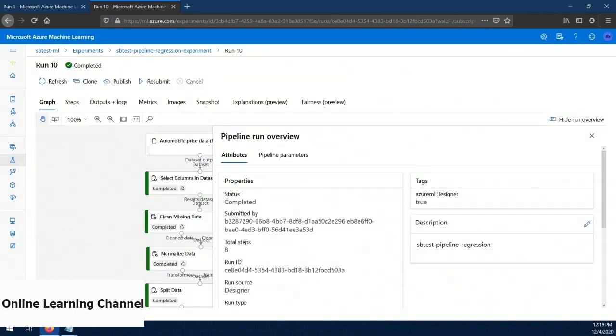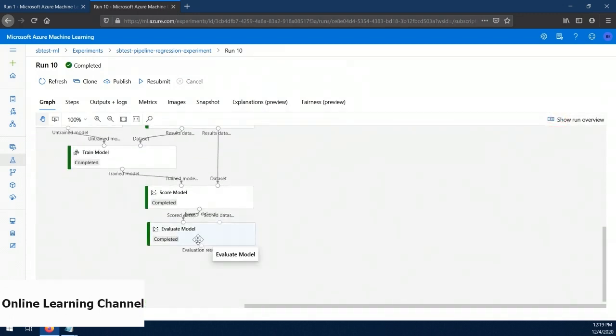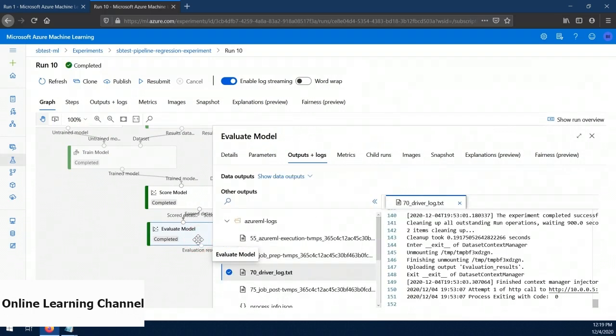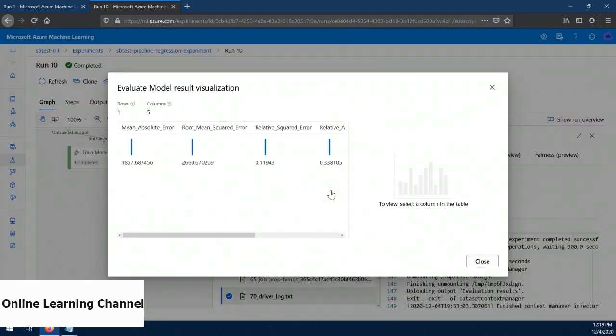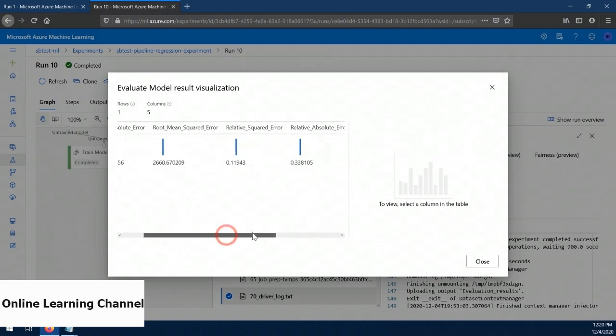And once again, let's click on the Evaluate Model module. And let's make sure to open the Outputs and Logs tab. And now let's visualize the evaluation results of this model run. Good, now once again we see the evaluation results window with those 5 metrics. In this case, the MAE is 1,857, the RMSE is 2,660, the RSE is 0.11, the RAE is 0.33, and the R-squared value is 0.88.